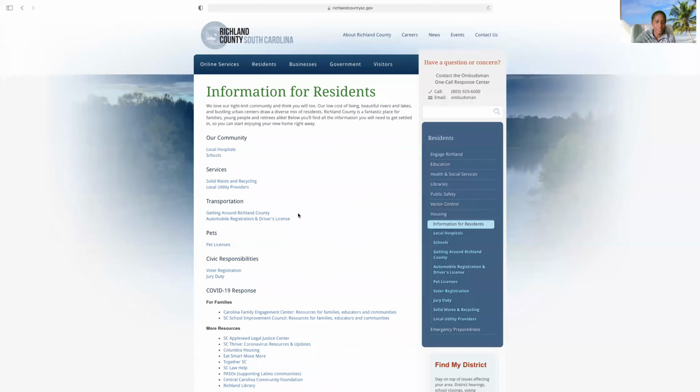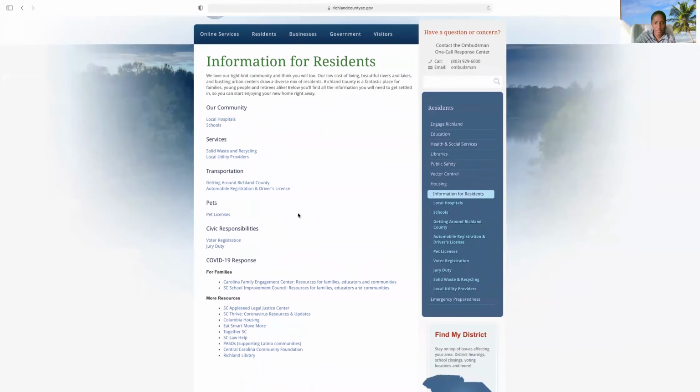So I'm going to share my screen really quick. Oh, I was already sharing. Okay. So the one thing that I do love about the Richland County website is that you can actually go here. It's pretty self-explanatory. They tell you everything that you need, and it's step by step. So you can't get lost here.